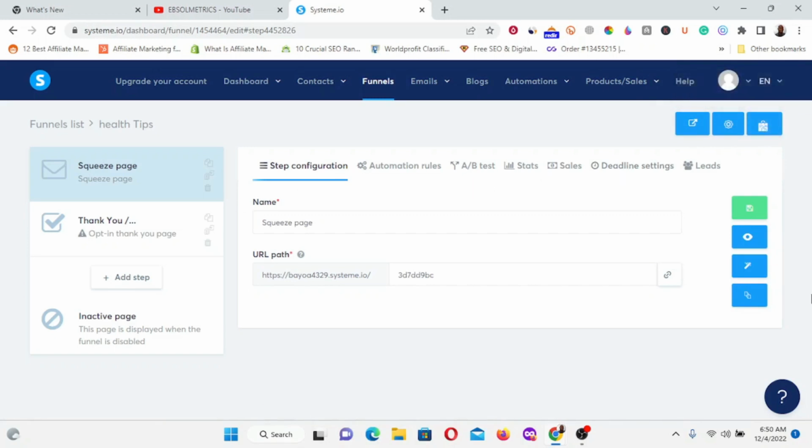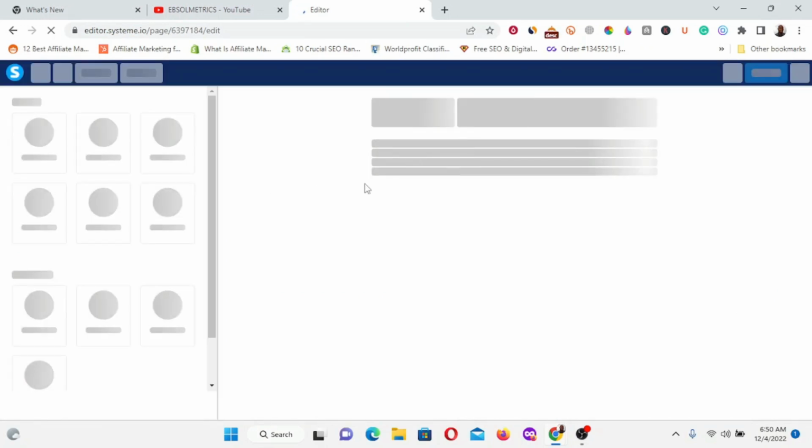So all you need to do now is to click on this particular pen icon, which is to edit. Click on edit page so that we will be able to customize it according to our own taste. So once it's done loading, we'll be able to customize it according to our own taste. It's very simple and straightforward.